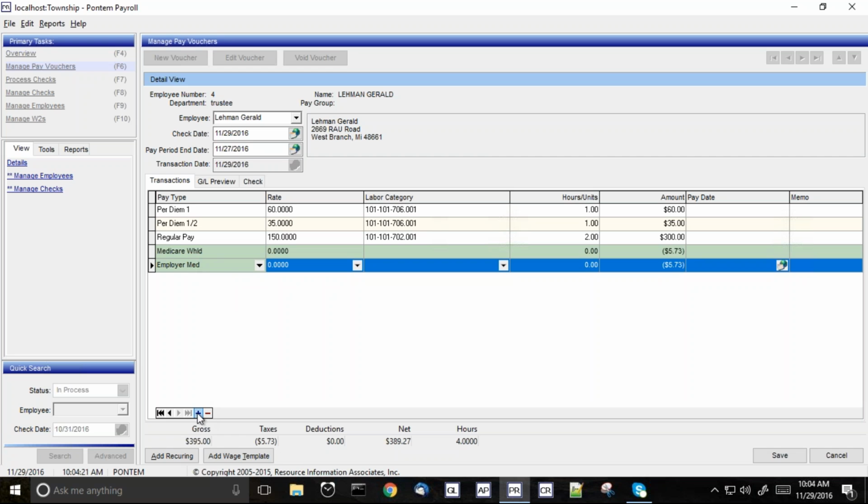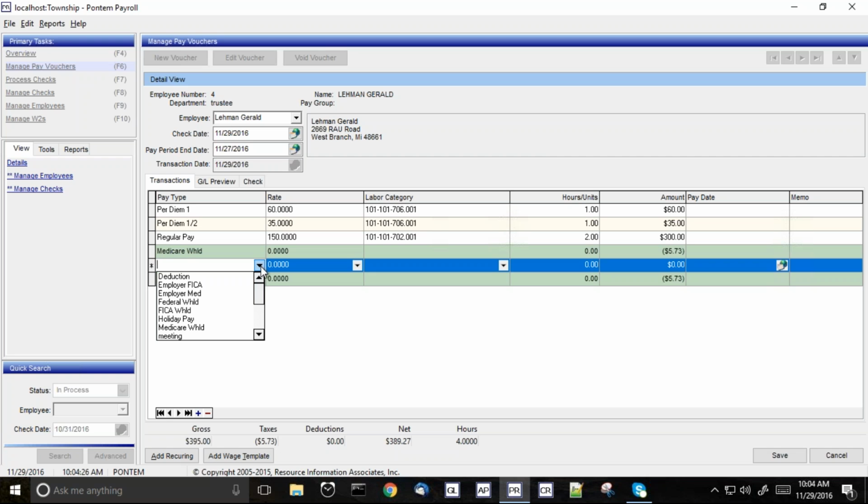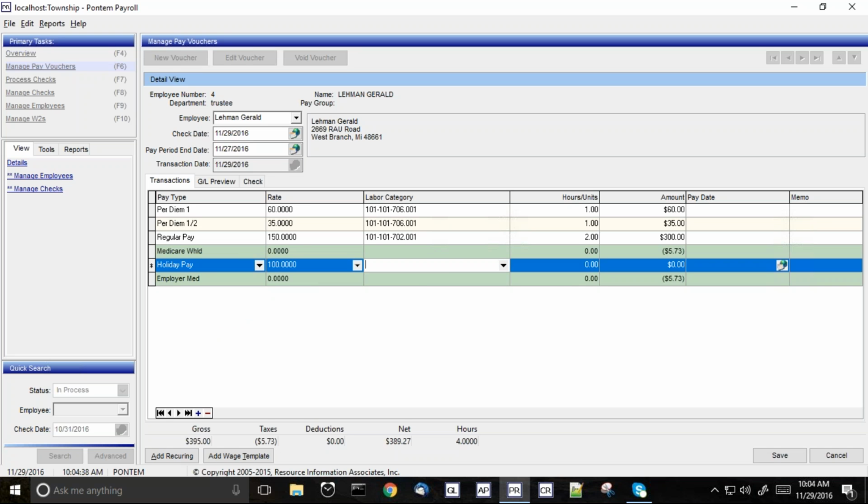Now, if I want to add another line, I simply come down here and click the plus sign, and I can add any type of item that I want to. Let's say there was a holiday pay, because we just had Thanksgiving, and so we're going to give everybody $100 for Thanksgiving. And again, I'm going to have to tell it where the money's coming from. Supervisor, deputy supervisor, and we want 1 unit. And we added another, it jumped up here a line on me, we added another $100.